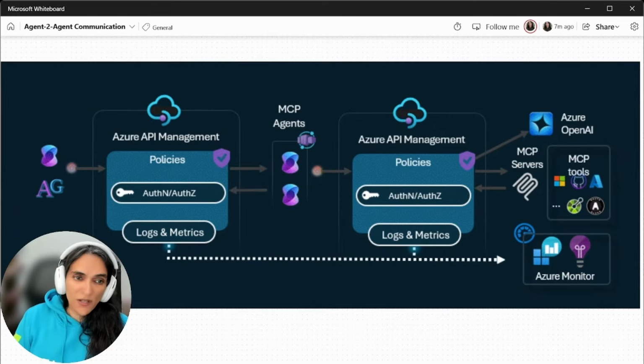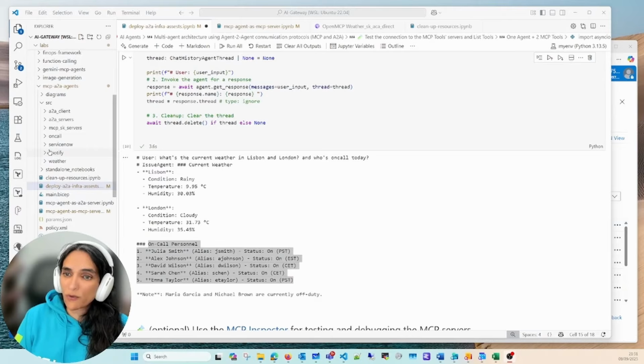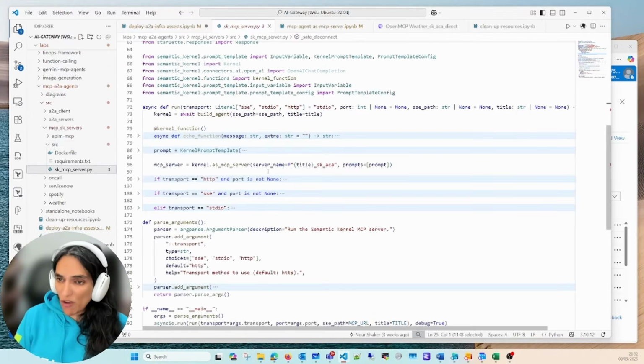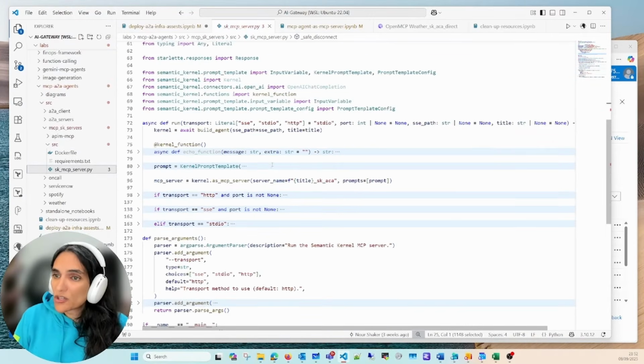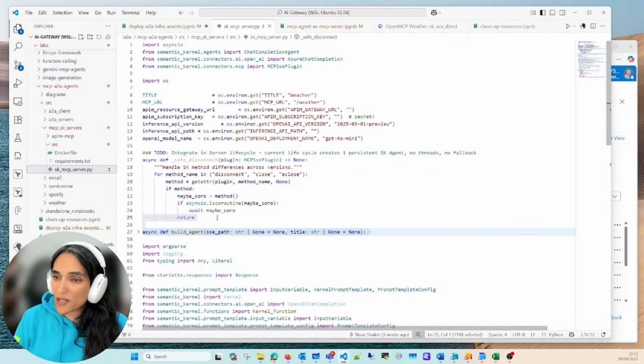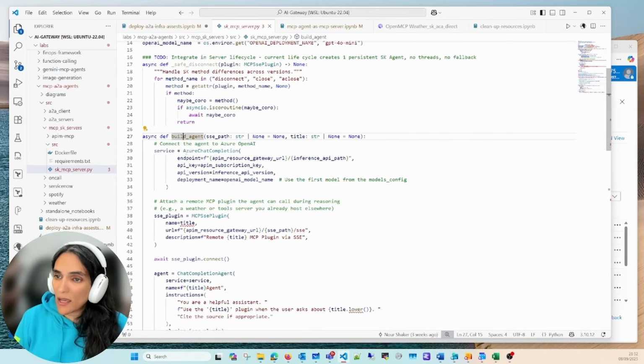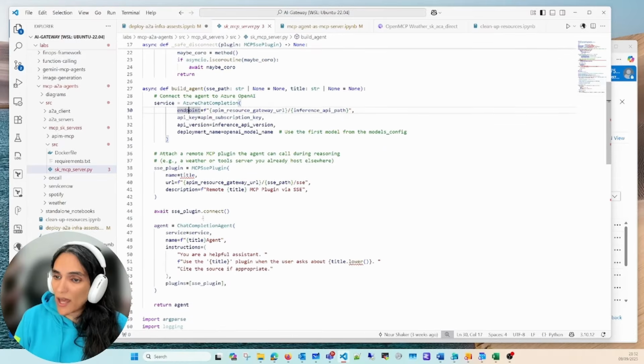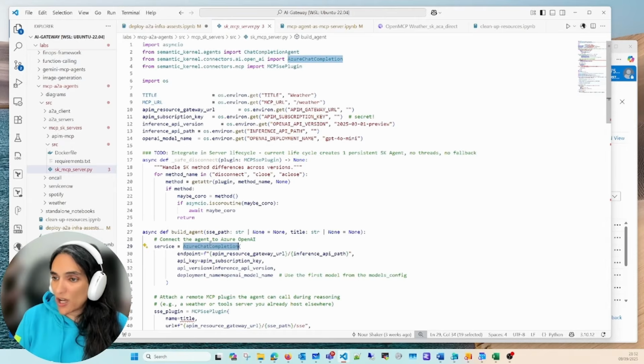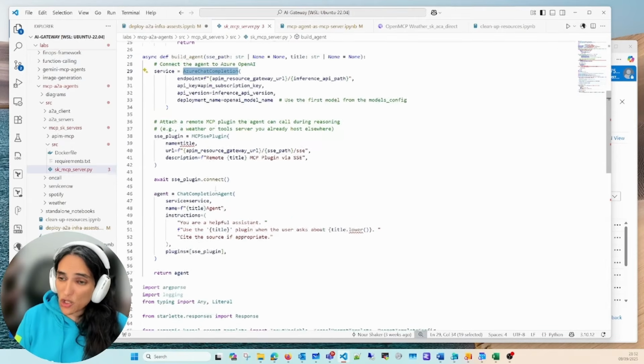One of the coolest features that has made it recently into Semantic Kernel is transforming any code or any agent into an MCP server. So let me show you an example. Here I have created a function, and this function is just building an agent. It's a chat completion agent built using Semantic Kernel with Azure Chat Completion as a service.